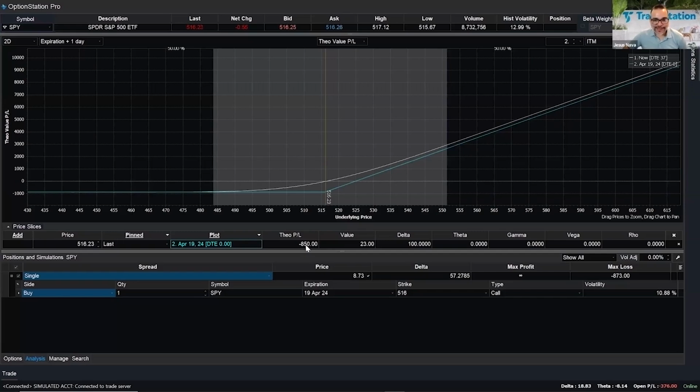Does that make sense? Notice how right here at the bottom where my position is, you have two calculations. You have the maximum loss, which is $867.